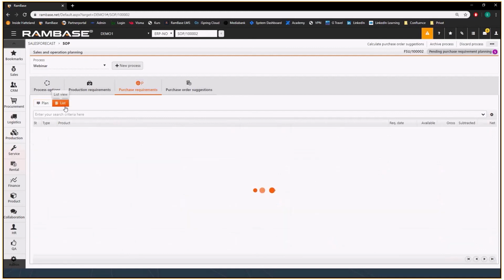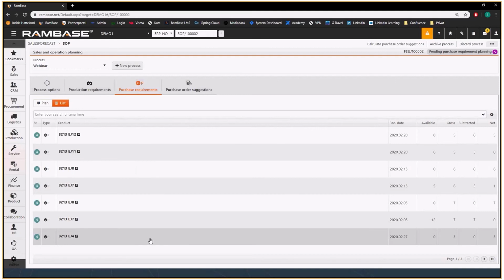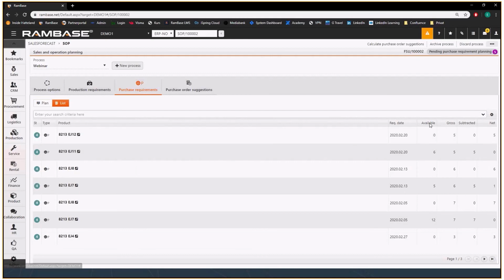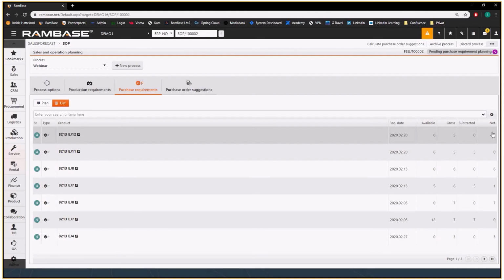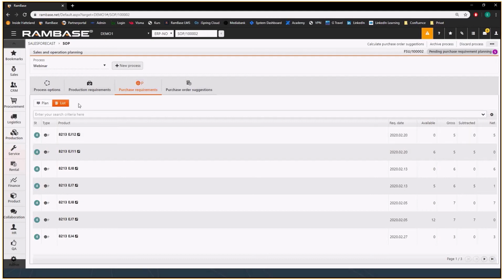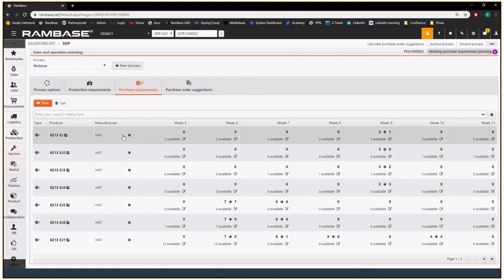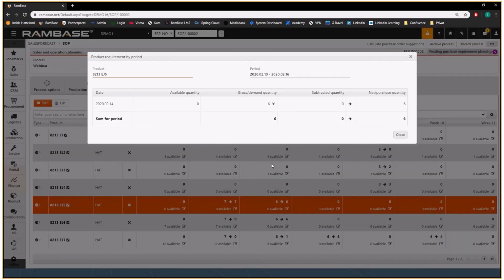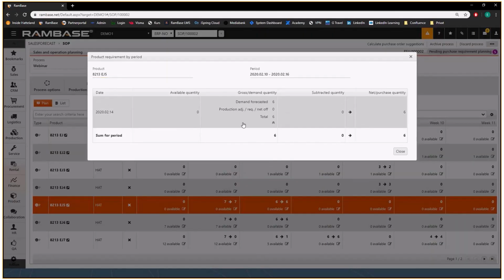From the list view, you will also see the products with more specified dates and the calculation, what is available gross, what is subtracted, and the net purchase requirements. So here as well, you can see the reasoning behind the numbers. This is maybe showing all the information because it's not a lot of data, but when you have a more extensive process, you will see a lot more information.